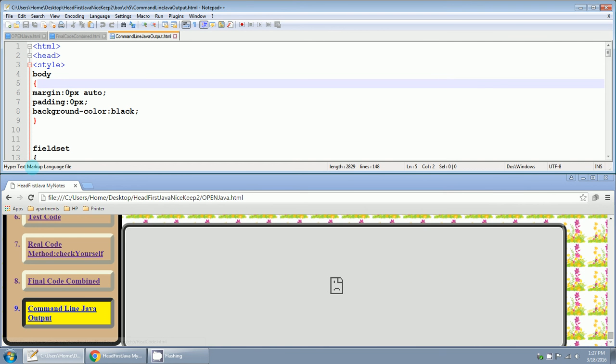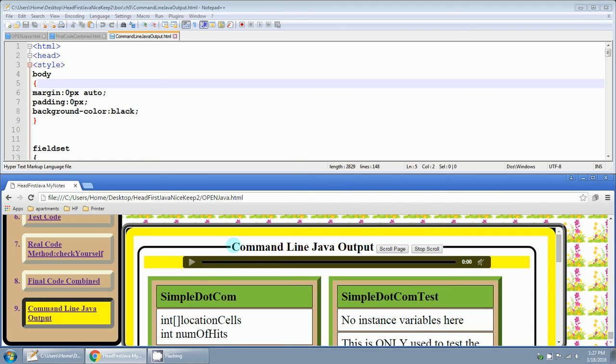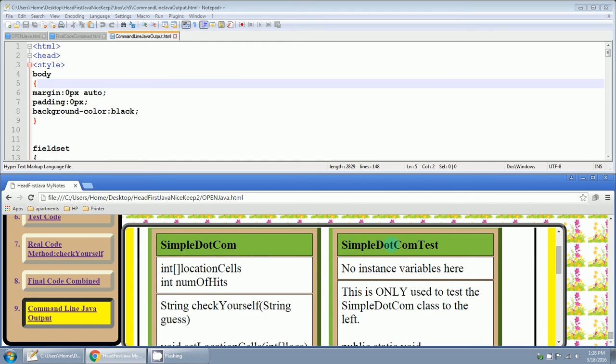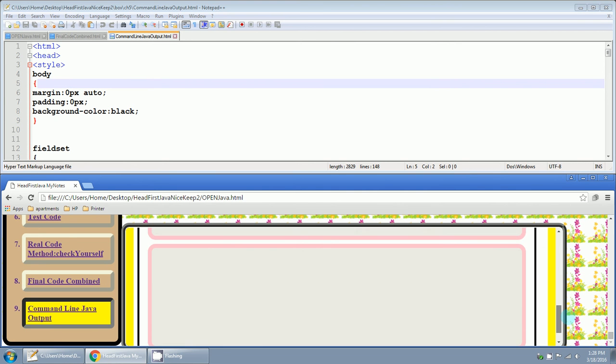Let's try it again. Refresh the page. Click it. There we go. Now our page shows because it's put where it belongs. Command line Java output. We've got the same scroll page and stop scroll. I've got the same placeholder for an audio file, but I haven't created the MP3 yet. I've got the same two tables that are just my representations of the two classes that I'm creating. And I've got one text area that's blank and two text areas that are blank.